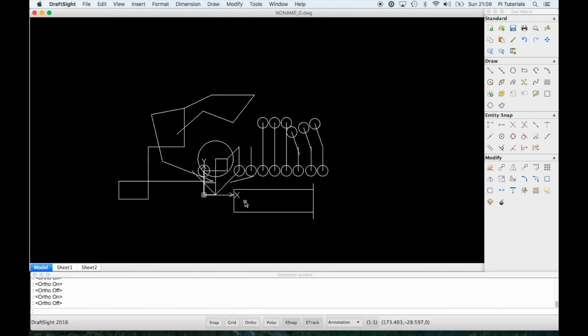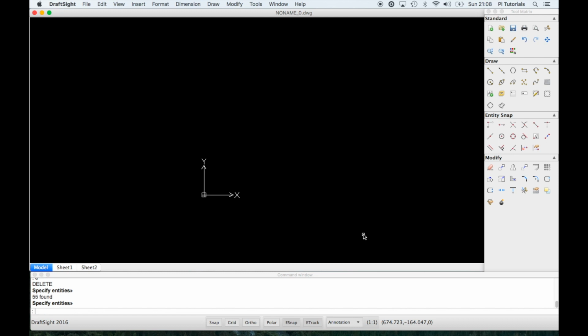Right, what I'm going to do now is E for erase, and then draw, select everything, erase everything. So I'm going to draw an imaginary robot chassis now. I haven't got any drawings with me. I'm just going to draw this out of my own head.